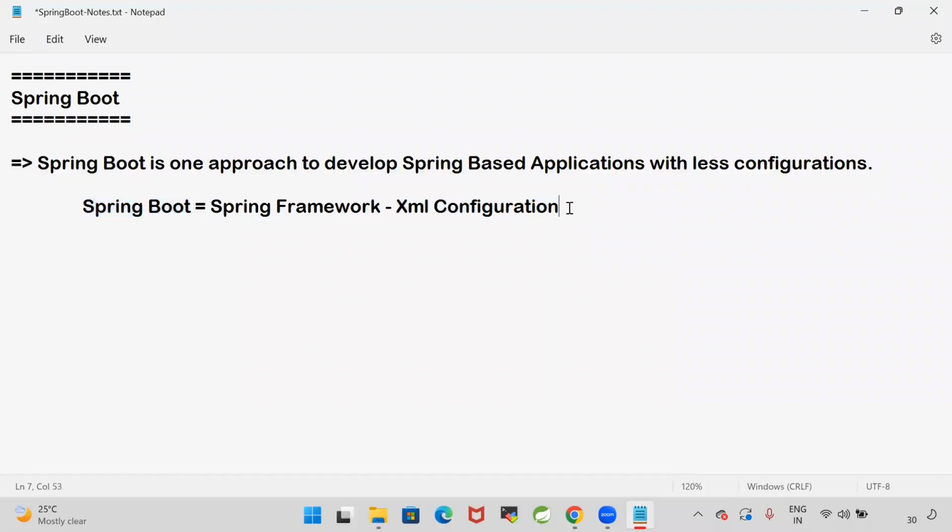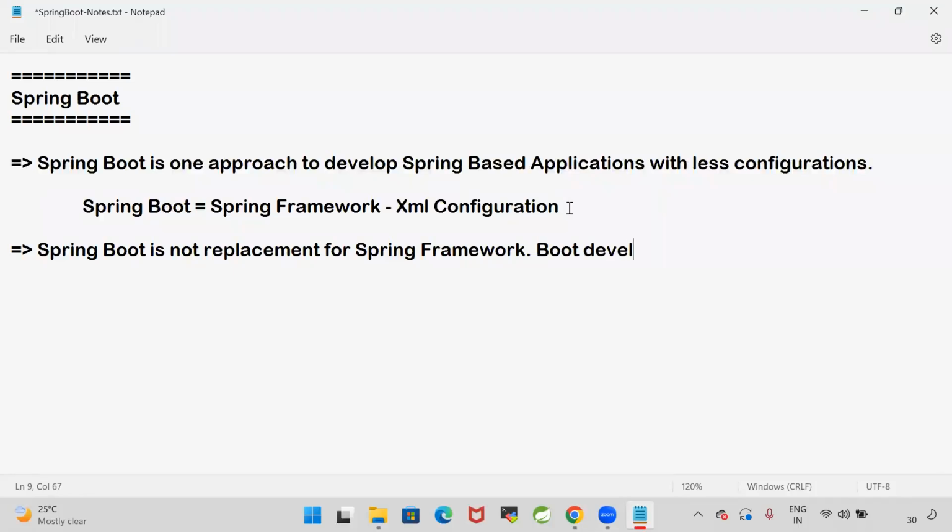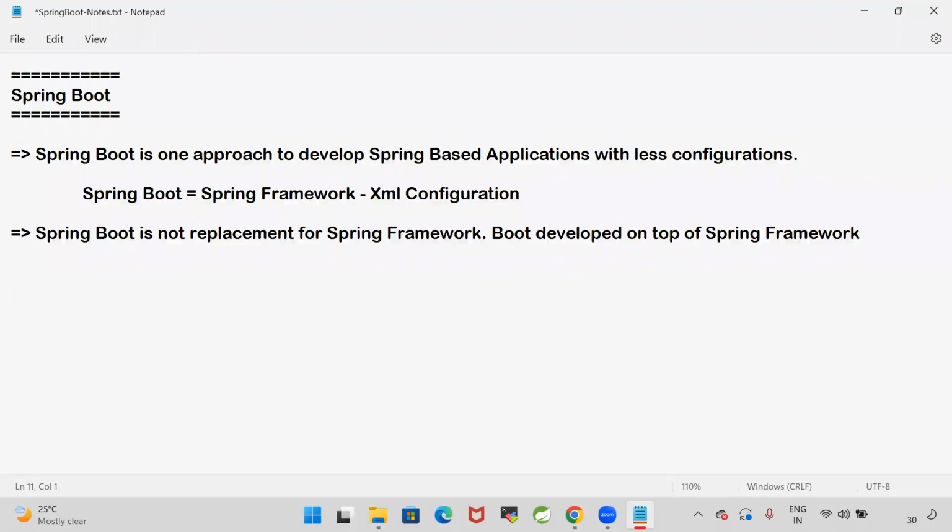Spring Boot is developed on top of the Spring Framework. Spring Boot is not a replacement for Spring Framework. Spring Boot is developed on top of the Spring Framework. So whatever concepts are available in the Spring Framework, all those concepts can be used in Spring Boot also.